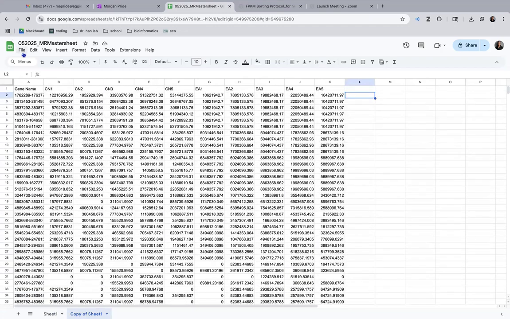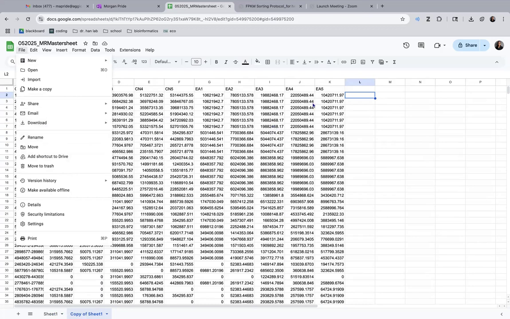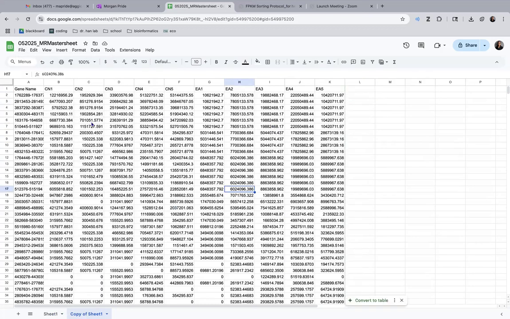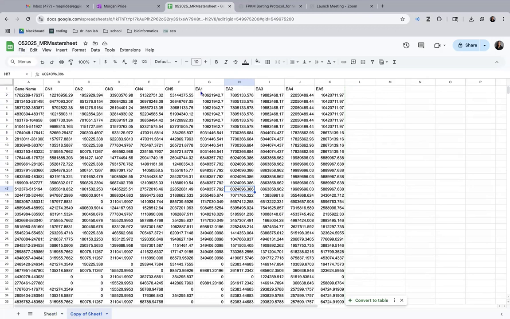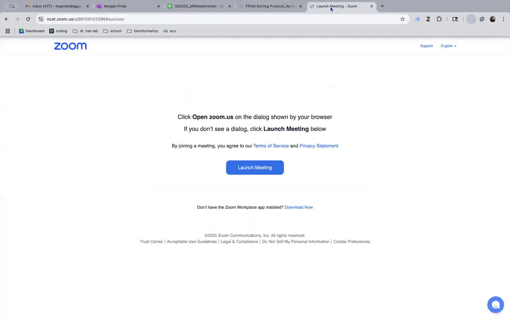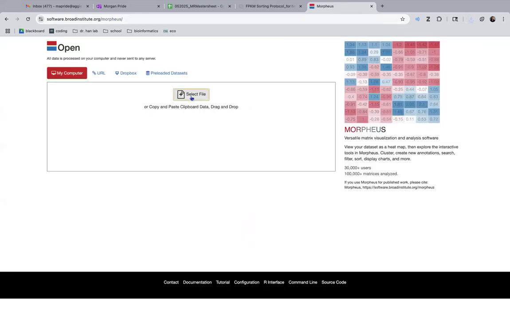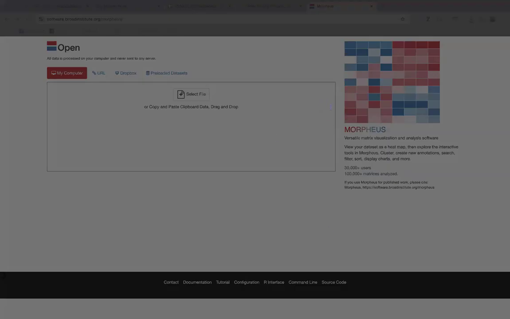From here we're gonna download the sheet. Again, we deleted the math column at this point. Everything else is pretty much the same as the last video. We're gonna download this, then go to Morpheus. I'm gonna put the link for this in the description. And then we're gonna upload the master sheet here. The heat map is going to tell us where to look in IGV along the genome using the gene name column that we created.